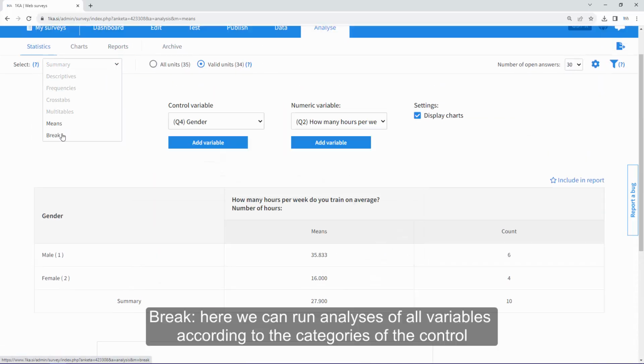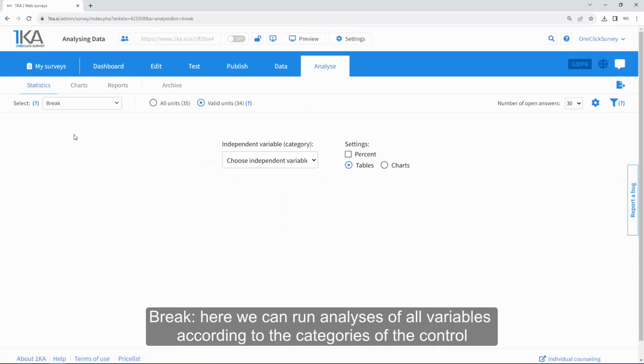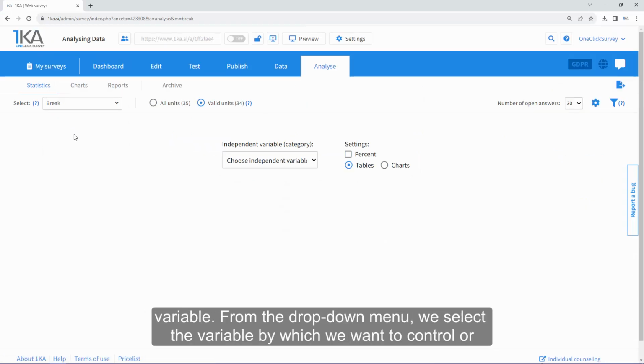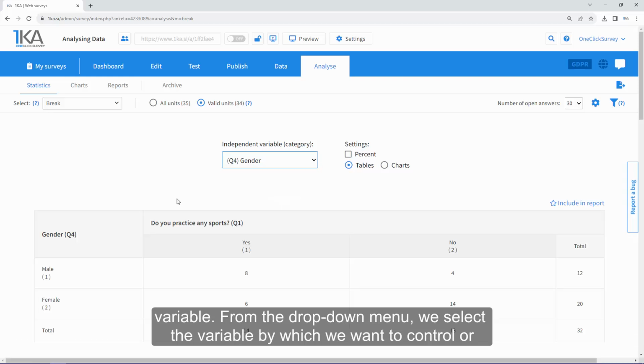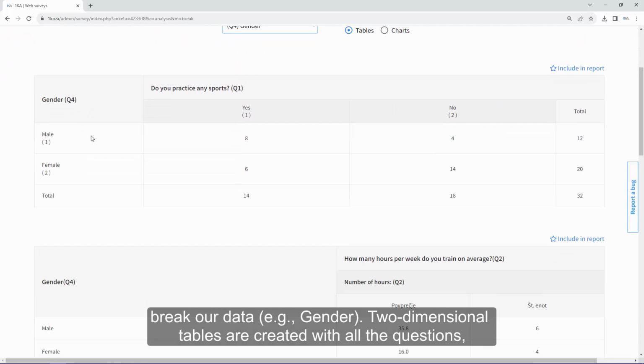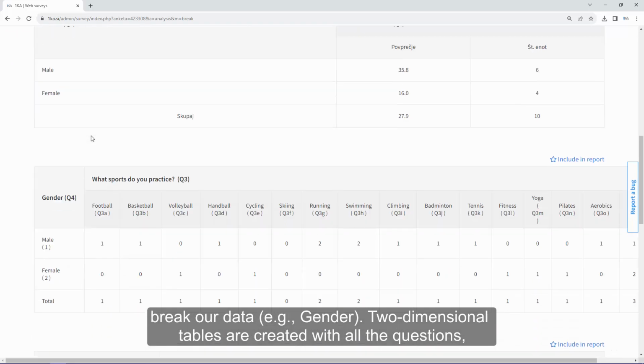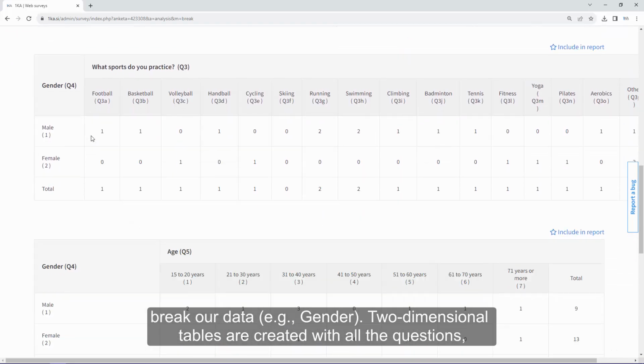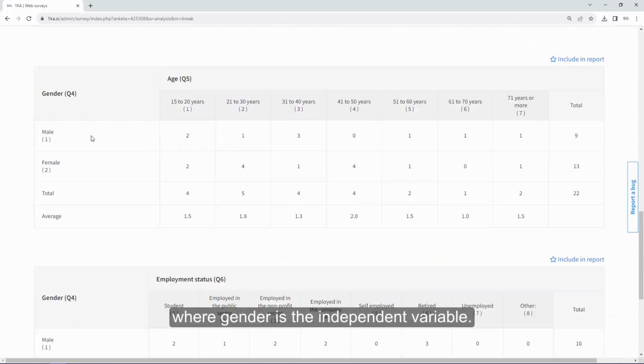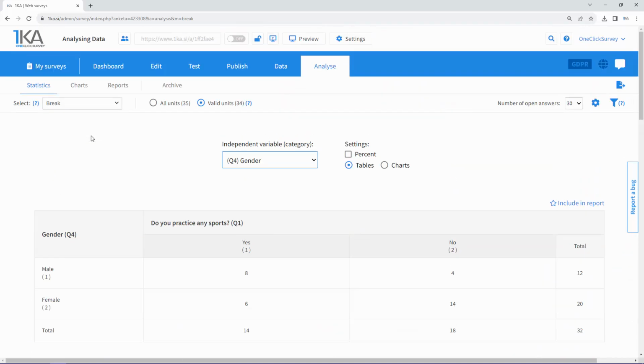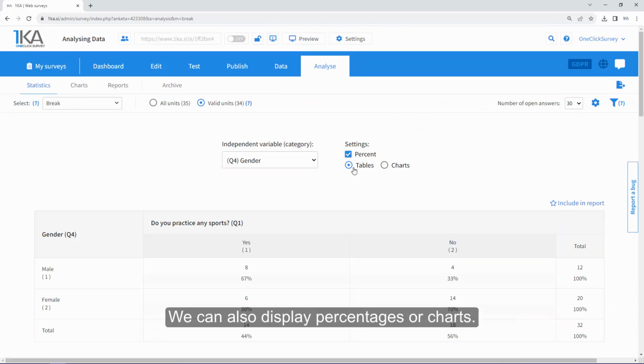Break. Here we can run analyses of all variables according to the categories of the control variable. From the drop-down menu, we select the variable by which we want to control or break our data, e.g. gender. Two-dimensional tables are created with all the questions, where gender is the independent variable. We can also display percentages or charts.